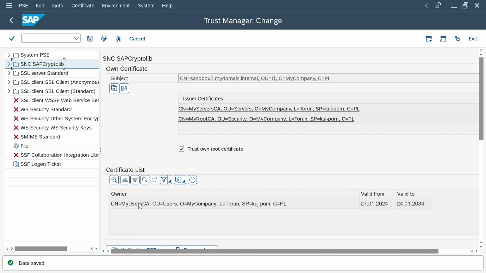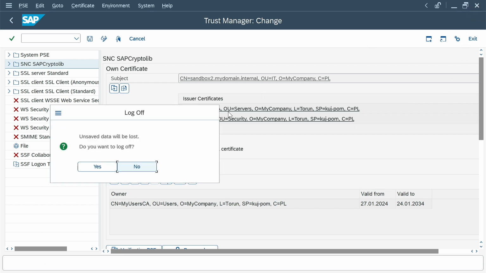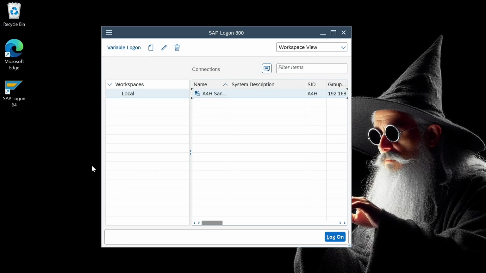Now my PSE contains several things: server certificate with private key, issuer certificates as a trusted chain, and additional certificate on trusted list, which can be totally unrelated to my company. Remember that tracking the validity of certificates and their renewal is one of the important tasks of the basis administrator, usually because it depends on the division of responsibilities.